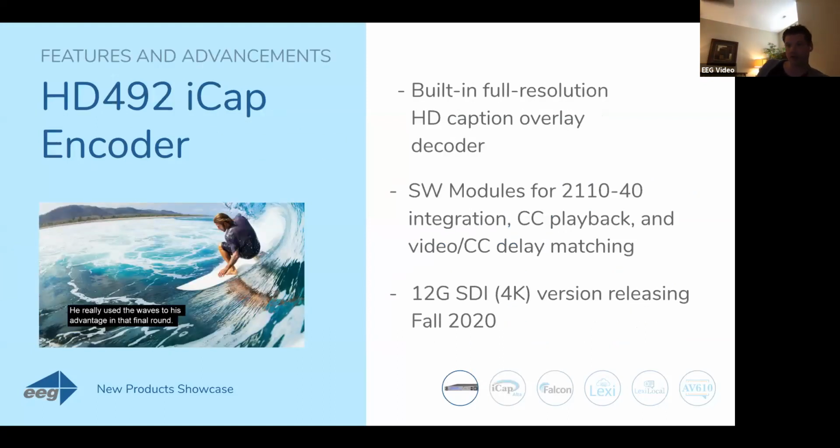The ICAP encoder features a number of add-on modules as well. There's a module for CC match where you can delay the video. We have options for SCTE 104 insertion, closed caption playback, CC delay matching, as I mentioned with our CC match modules. You can actually use this encoder to delay video by up to 10 seconds.